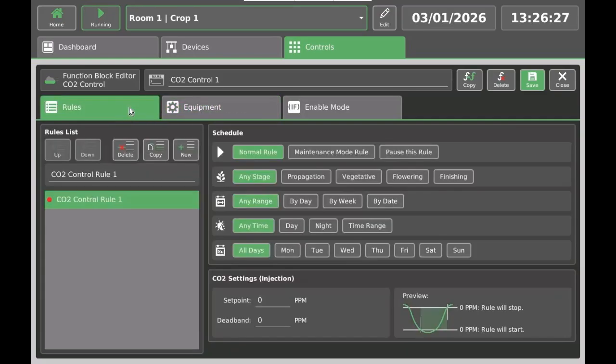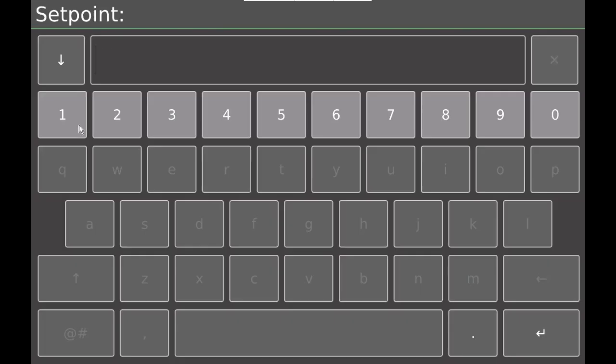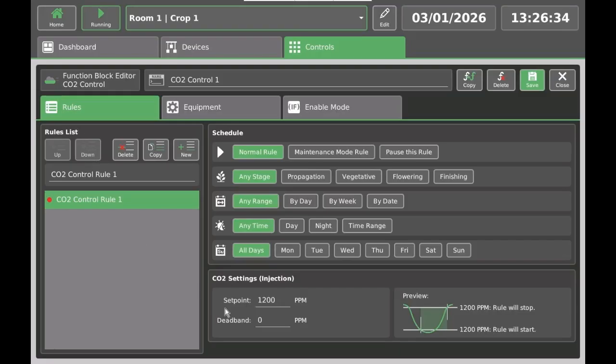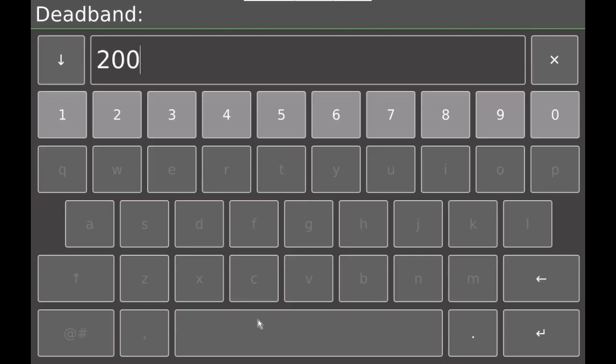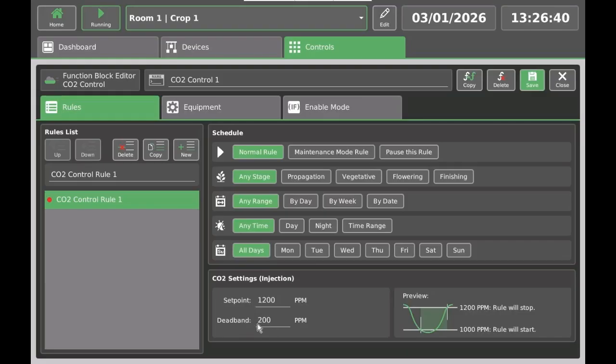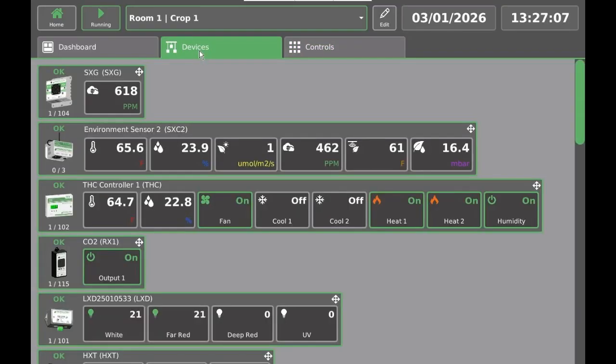Now let's go back over to our Rules tab and configure our set points. In this case, let's say we want a 1200 ppm target, and we're going to allow a 200 ppm drift or deadband from the target. Here we can see a preview of how that will work. Once we press the Save button, our rule will go into effect. We can see that the dot has turned green, and we can see that our CO2 relay has activated. If we go back over to the Devices tab in our room, we can see that this outlet module has turned on.